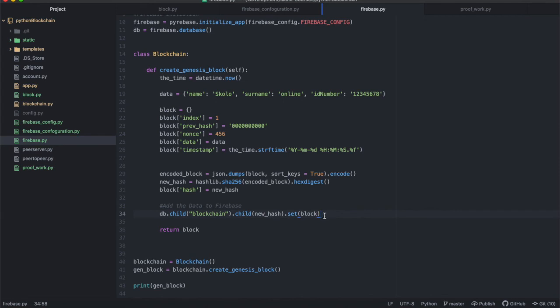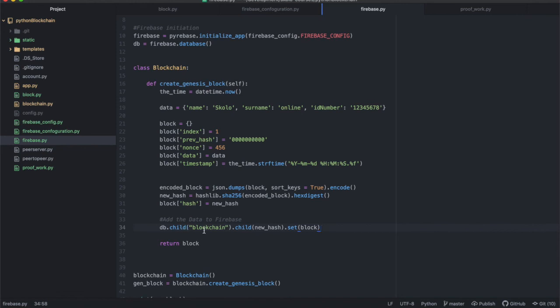So this is the code that you need to save this block into your Firebase database. You call this db, which is that db that you initialized at the top. Child blockchain, so you're creating a new table inside of a database, a new table called blockchain. If you already had it, it will not recreate, it will just add on to that same table. And then a child, you decide what the reference is going to be associated with your table. So this is like your unique ID for your table. I'm going to use a new hash because I think it will be unique, and I'll be able to call the information later on. And then you set the block. So I'm going to set this block into that database, and that's it.